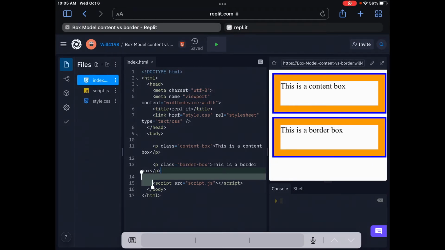Okay, now we're going to look at content box versus border box. But first, just one quick note: I don't know if I stressed enough, but margin is not included in the actual width and the actual height. So margin is not included. Okay, let's look at the markup first.